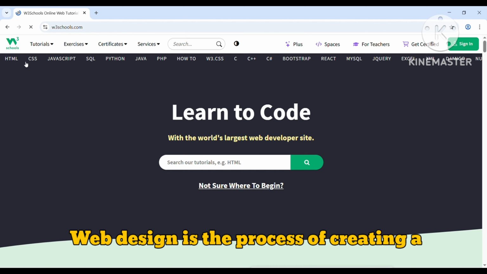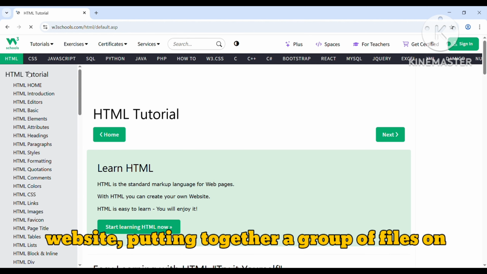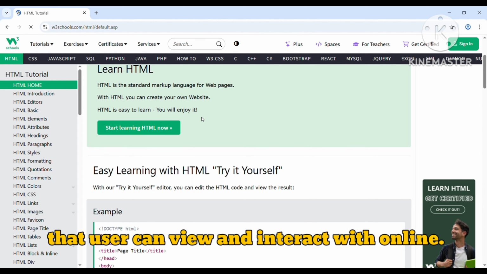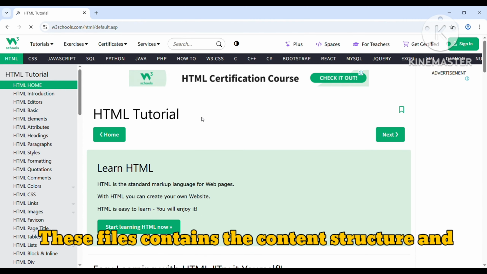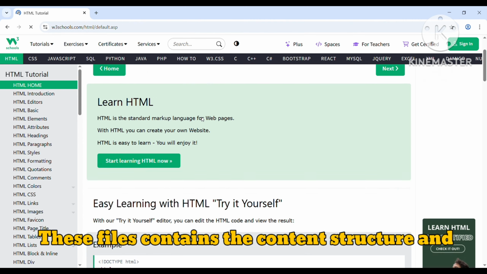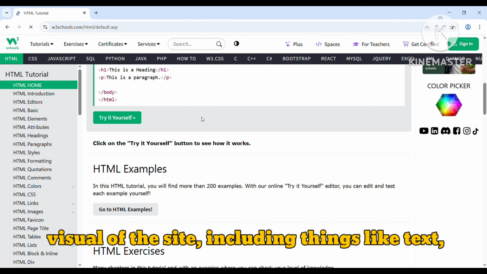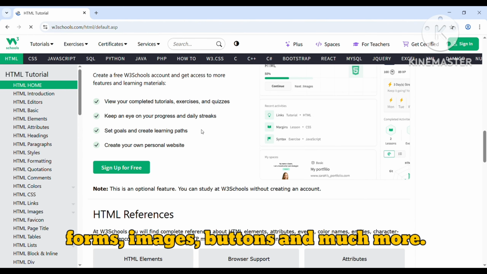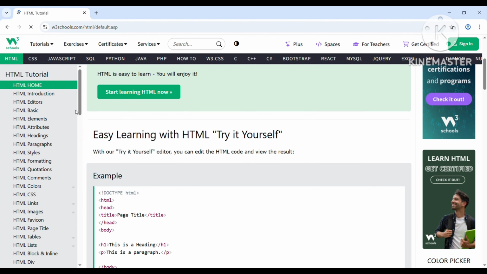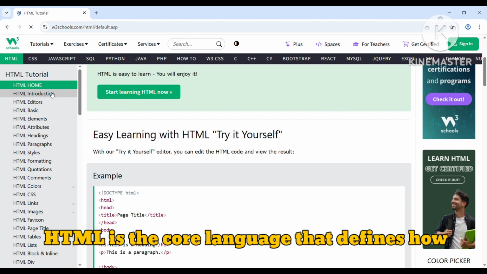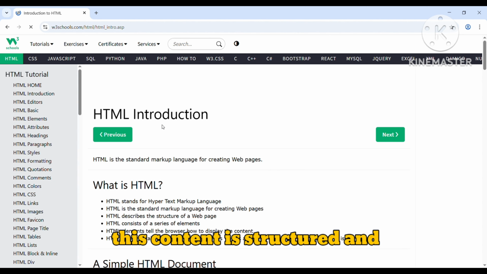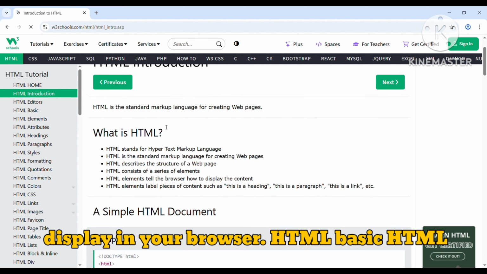Web design is the process of creating a website, putting together a group of files on a web server that users can view and interact with online. These files contain the content, structure and visuals of your site, including things like text, forms, images, buttons, and much more. HTML is the core language that defines how this content is structured and displayed in your browser.